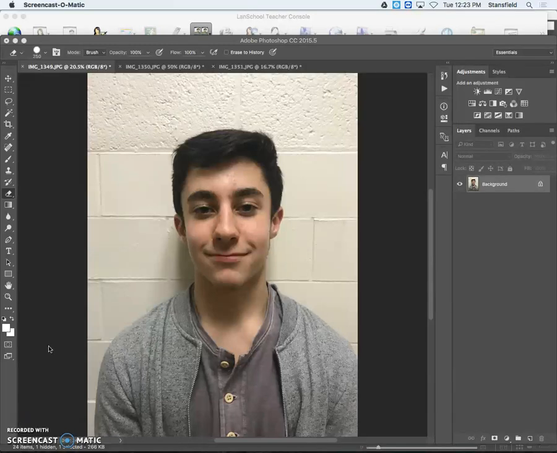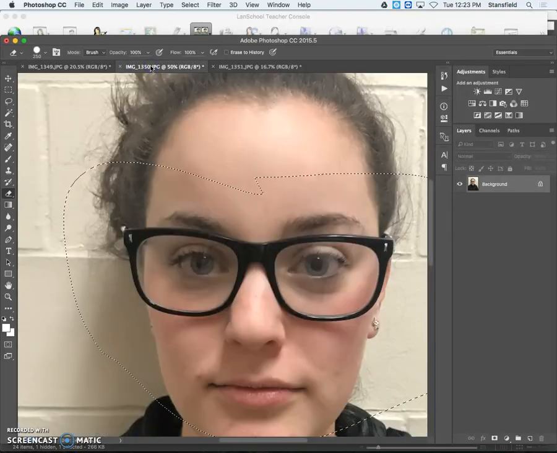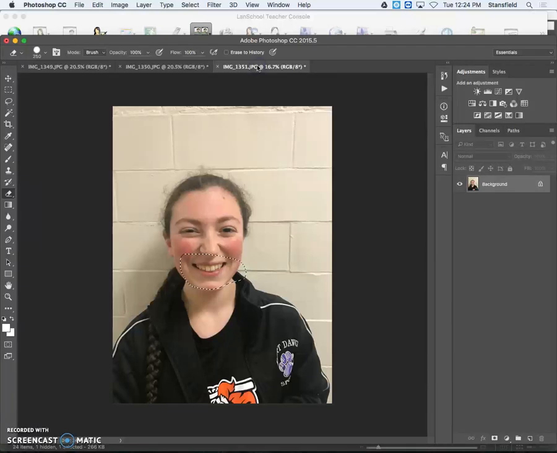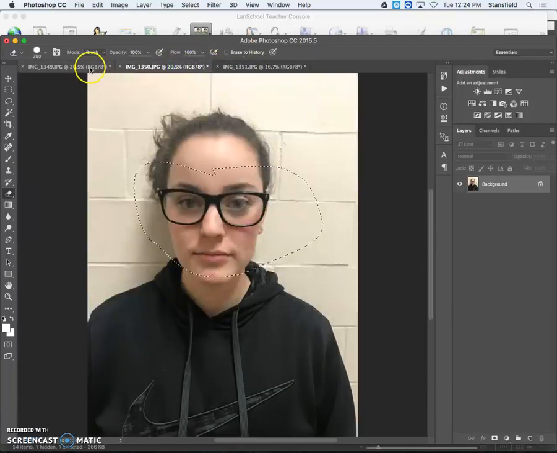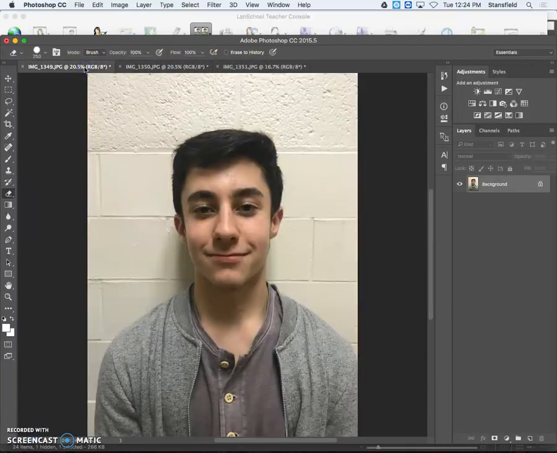So the photos that we're going to use today have been taken with a cell phone and with a wide angle lens, and you'll see there's a little bit of distortion. Also the lighting isn't spectacular. So the best thing that you can do is this.